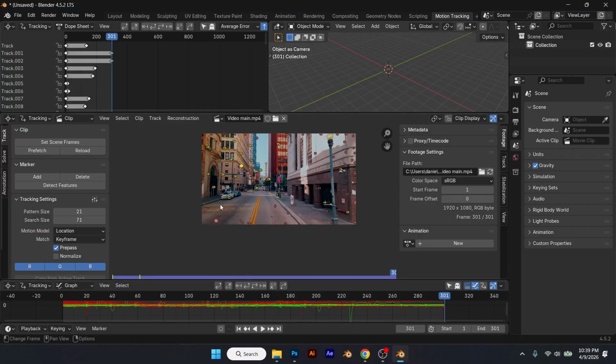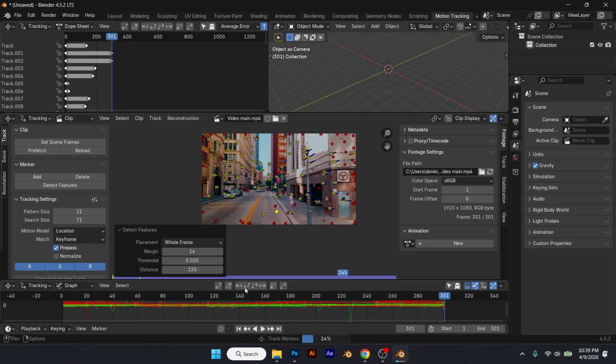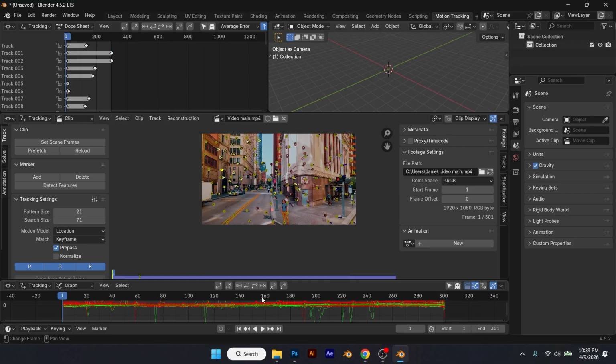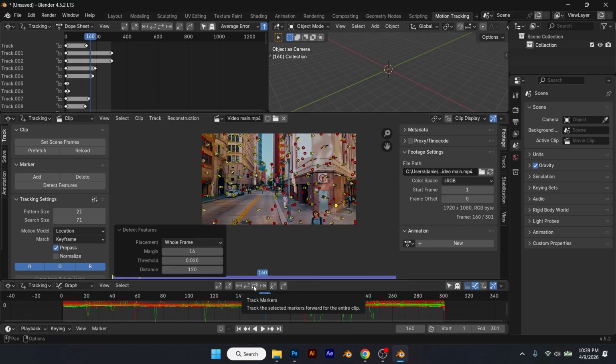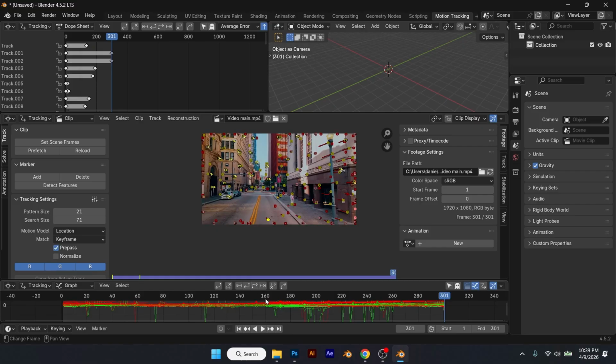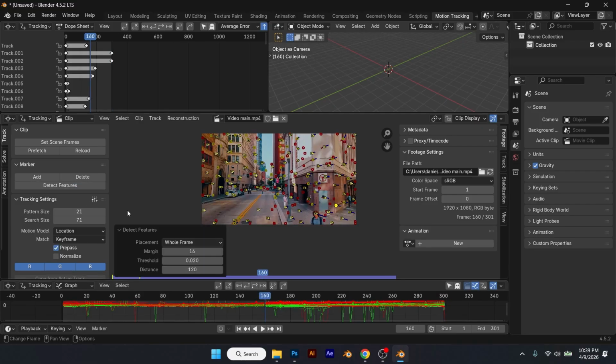The reason for this is because certain areas in the video are out of view at different times, so we have to perform Detect Features on those hidden areas at different points in the video. Let's move our play head in the middle and detect features. Track backwards. Bring it back to the middle and track forward.